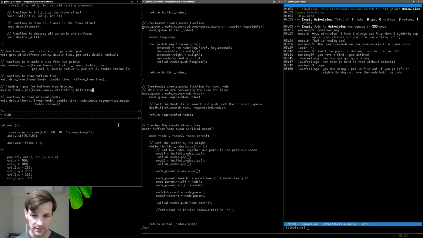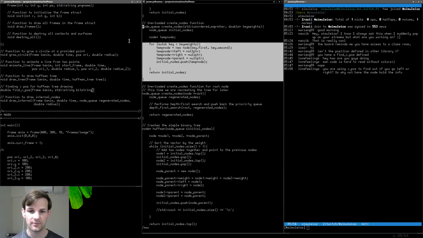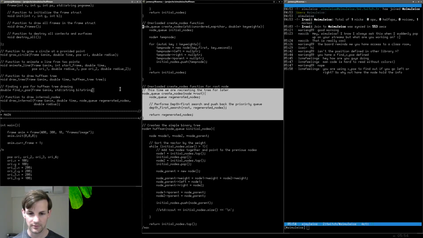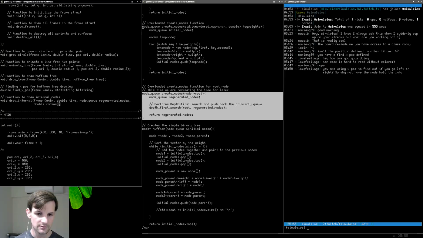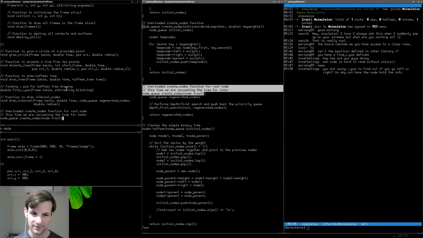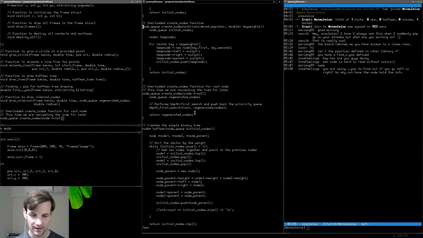So for the, where are we? Create nodes function. I'm actually going to move this create nodes function into the Huffman visualization.cpp. Not that one. This one. And then I'm also going to put back the depth first search algorithm into this guy here. So let me see, what do I want? I want to put in this guy here. Let's see if it'll allow me to do this. I feel like this is really bad programming practice, but that's okay. For now, I think I'm okay with that.